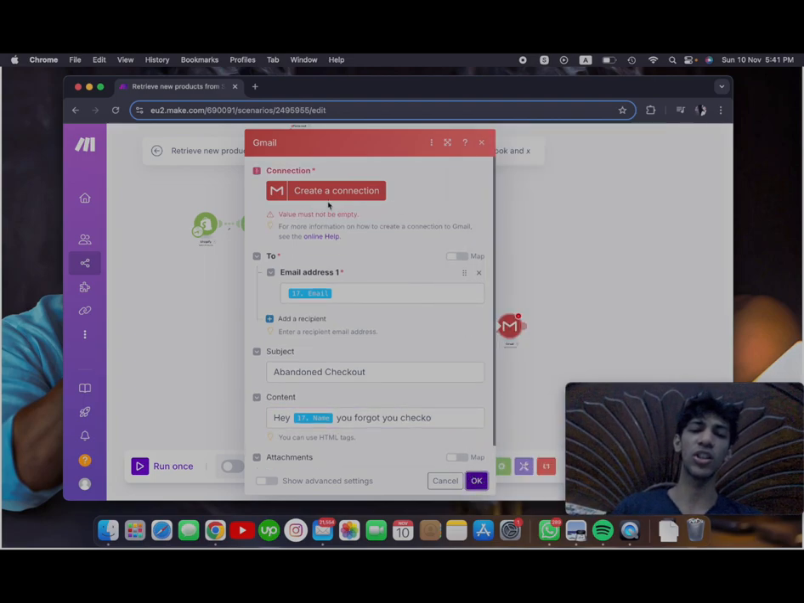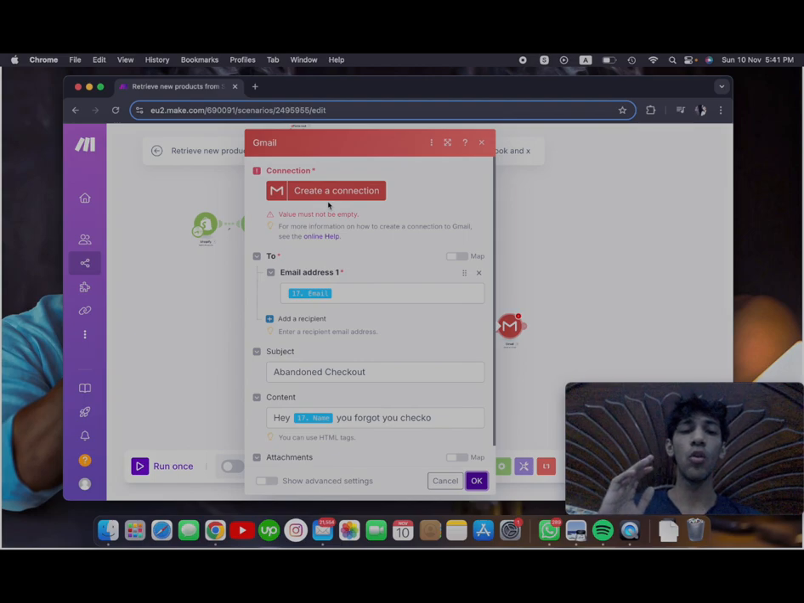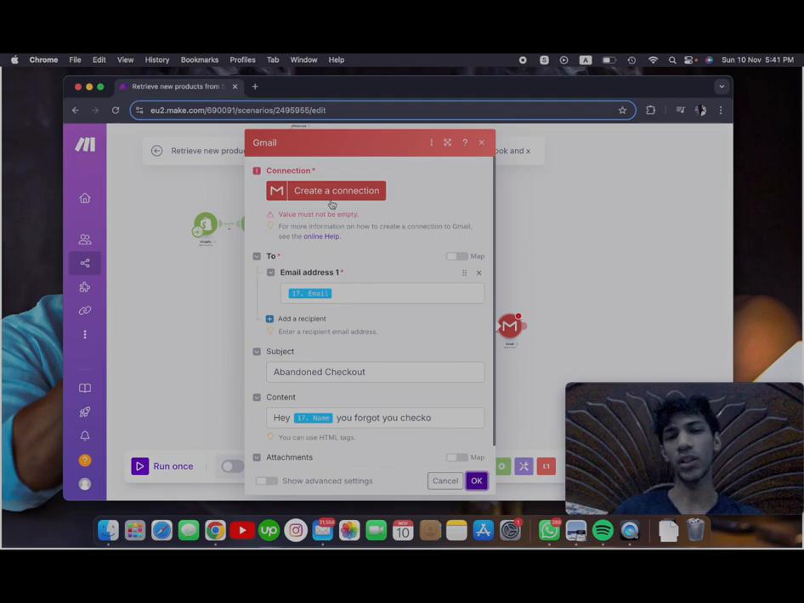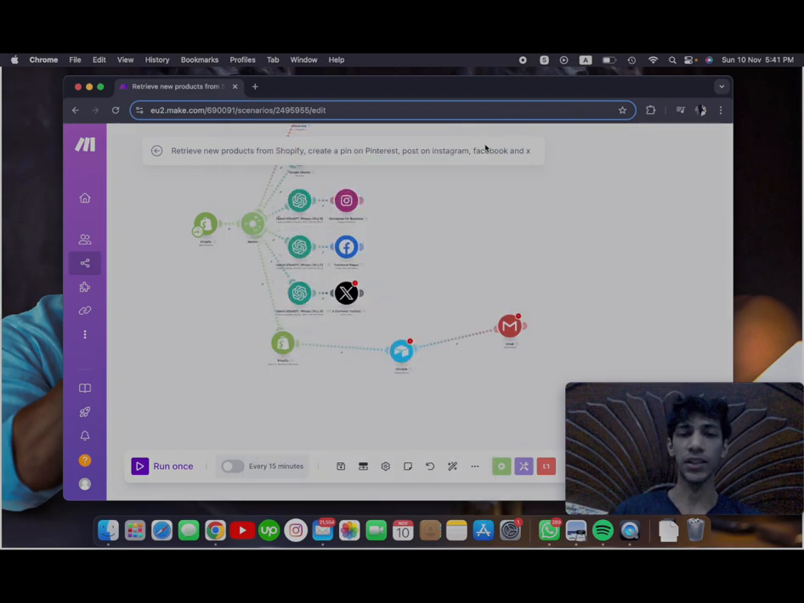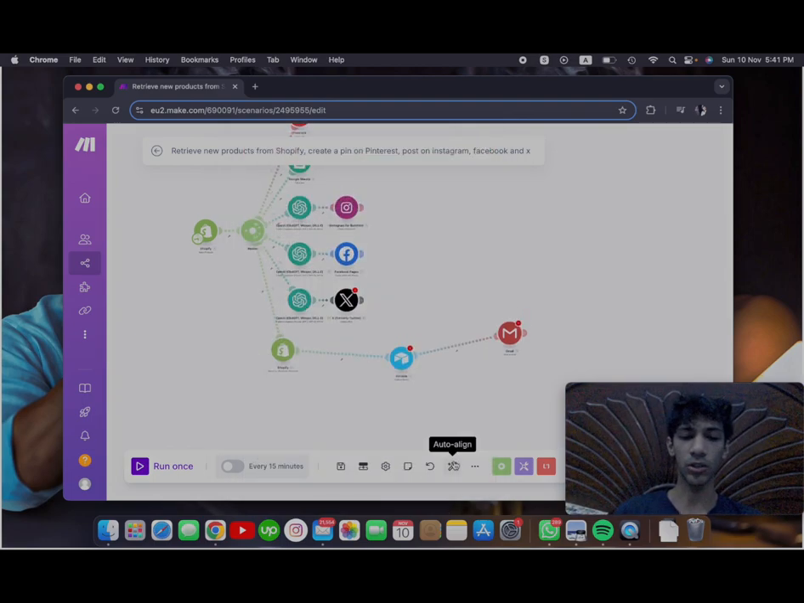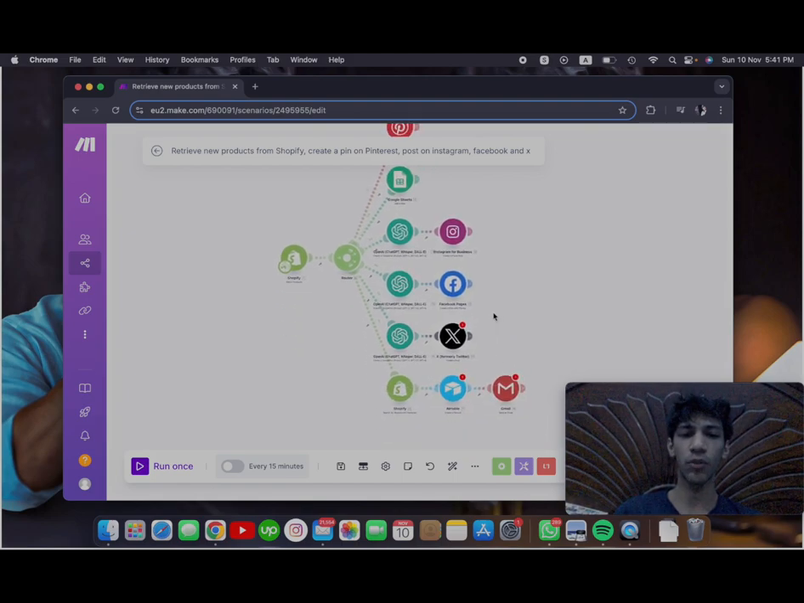Okay, so there's actually a connection that you have to make. In this Gmail module there's a catch, okay? You can't just connect your personal email here. You have to get a professional email, which is actually pretty hectic and long, so you have to go to the Google API library and everything, and then configure from there. If you want to see that, I'll do it in the next video. You can just ask me in the comments if you want to see that too. And yeah, let me just auto align it, and that's pretty much it for this video.